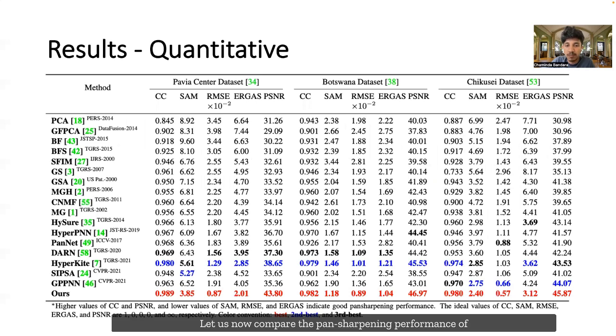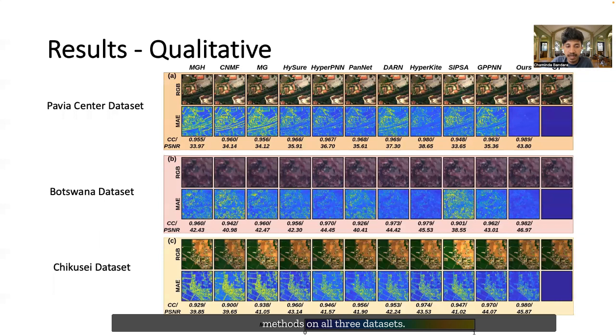Let us now compare the pan-sharpening performance of our HyperTransformer with existing state-of-the-art methods. We use three publicly available and widely used HSI datasets for our experiments. We compare our model with both classical and convex-based state-of-the-art methods. As shown in the table, our HyperTransformer significantly outperforms both classical and convex-based state-of-the-art methods on all the three datasets.